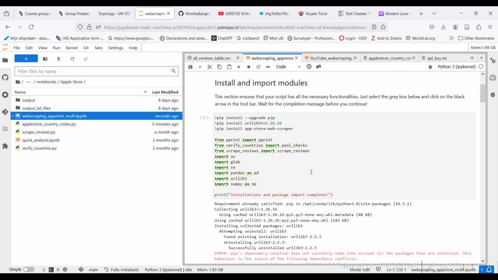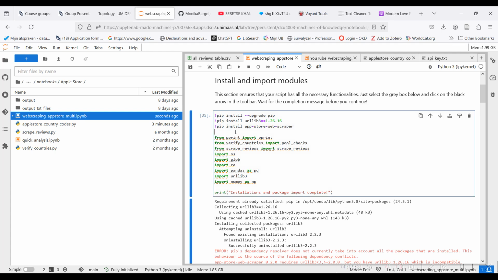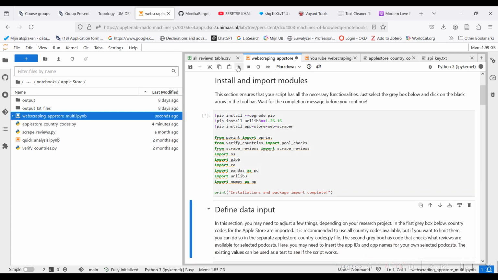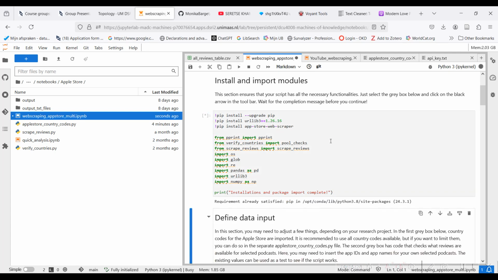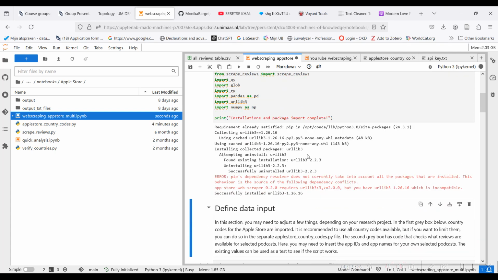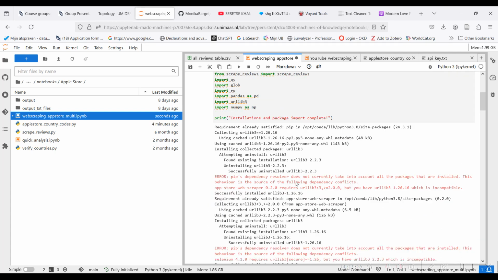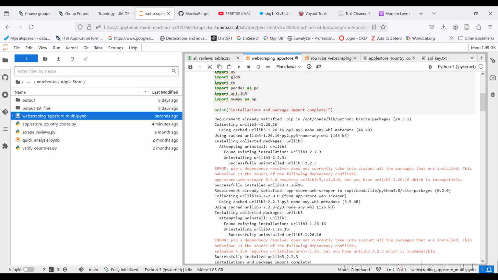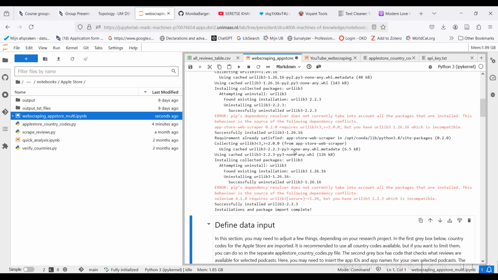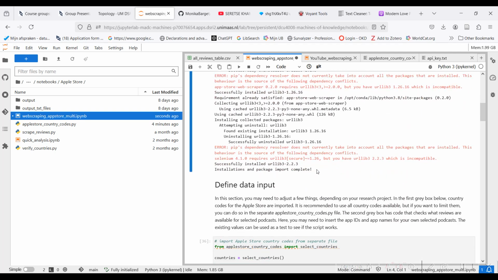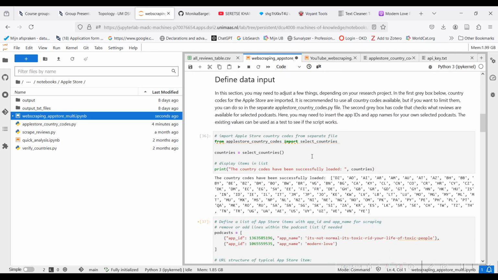And like in the last script, we are starting with package installations. So just execute the first gray column. You will see that here you will get red sections with dependency errors, but they don't affect us. So they relate to packages that we're not even using. So you can just basically ignore that. It's important that you do have the last line though: installations and package import complete. That's really relevant. If that isn't there, try again.